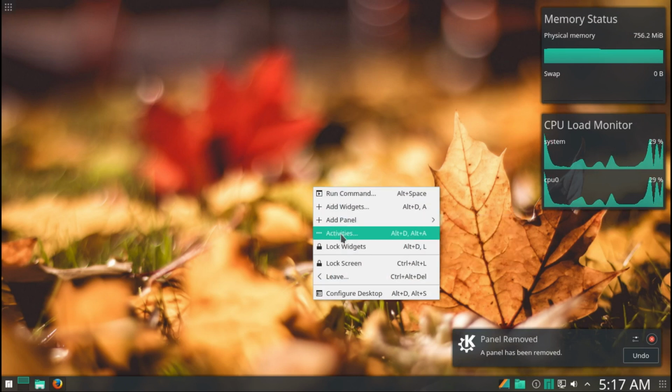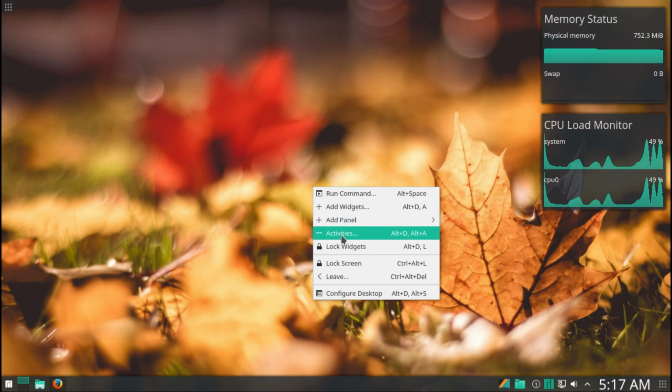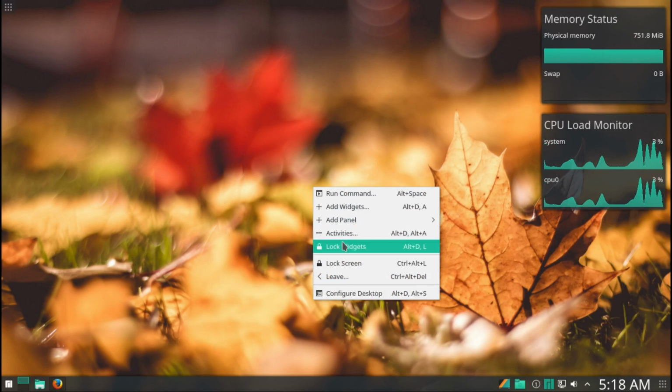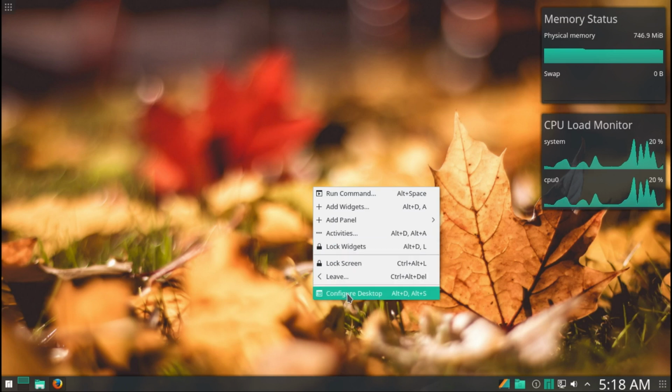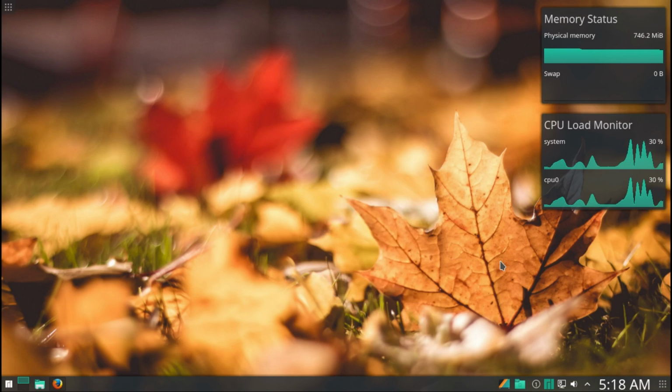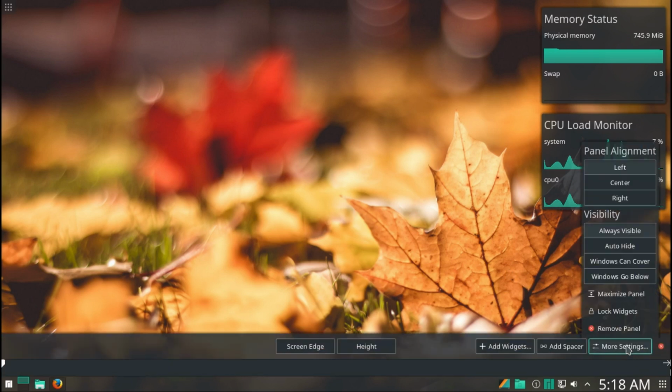And activities is the same as we looked before, where you can have like home, school, disco if you are DJ, lock widgets, lock screen, leave. Everything is the same. It's just another way of reaching the cool stuff of Manjaro 17.0. It's very similar, of course, to KDE. But Manjaro just makes it look beautiful. More settings if you want to change your panel.